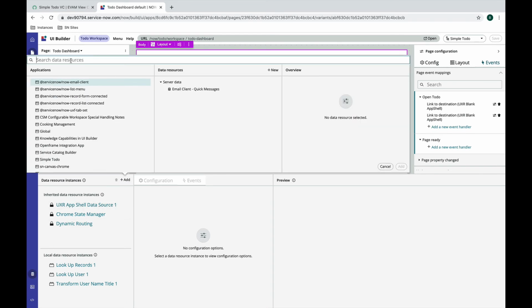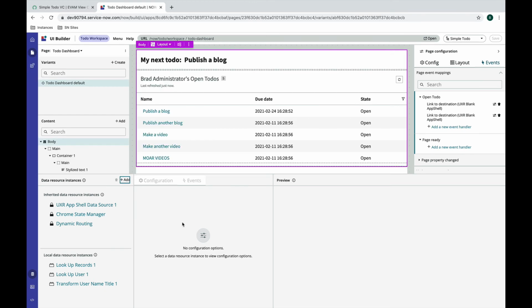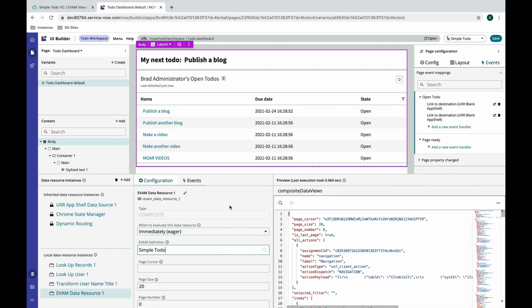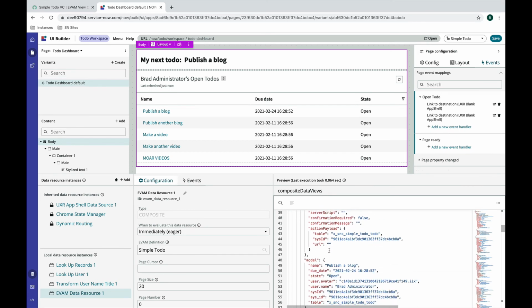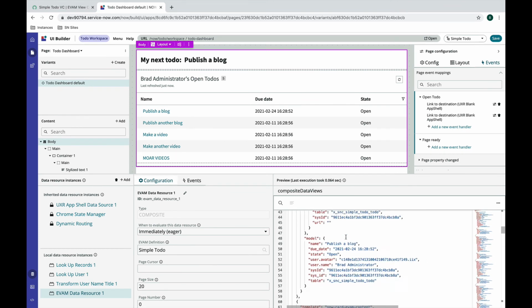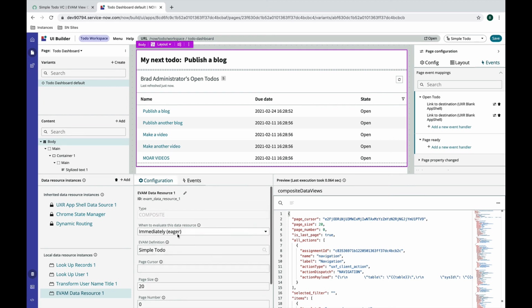So let's add an EVAM data resource. I'm going to grab my EVAM. I think it's this guy. And one of my favorite parts of UI Builder is this preview pane where I can see the data I'm getting back real time here. This looks correct. I think that's right. You have some options here, like you can handle paging and which page you want your data set to start at, filtering, but right now we're just going to grab all of the data here.